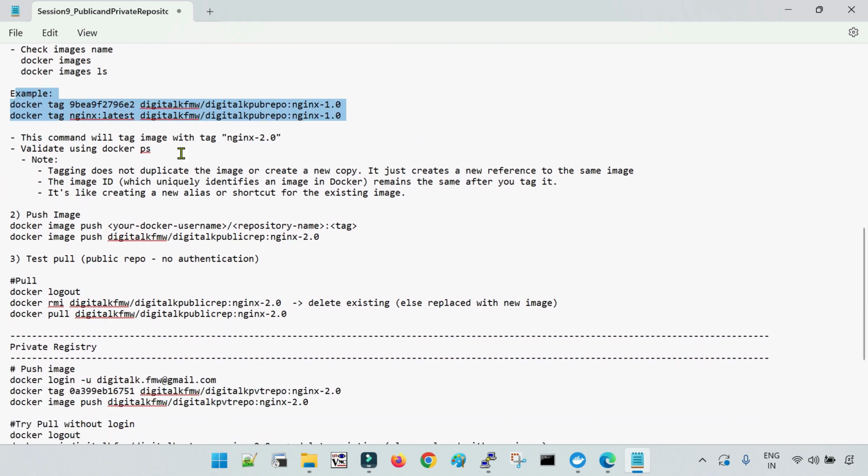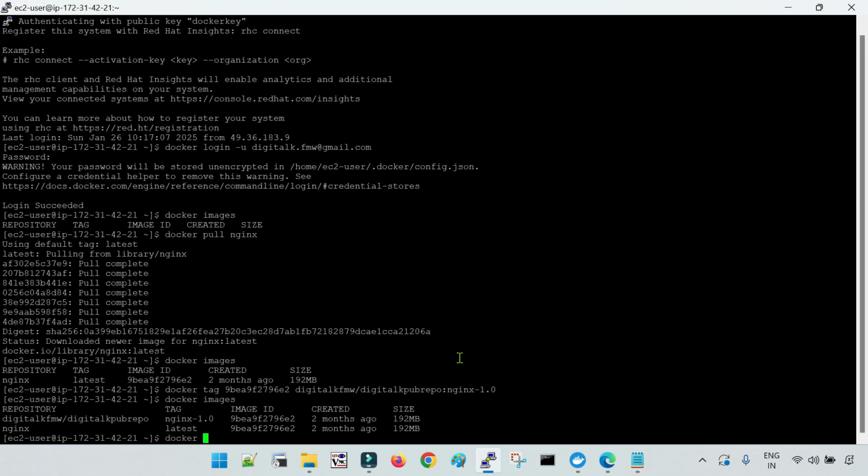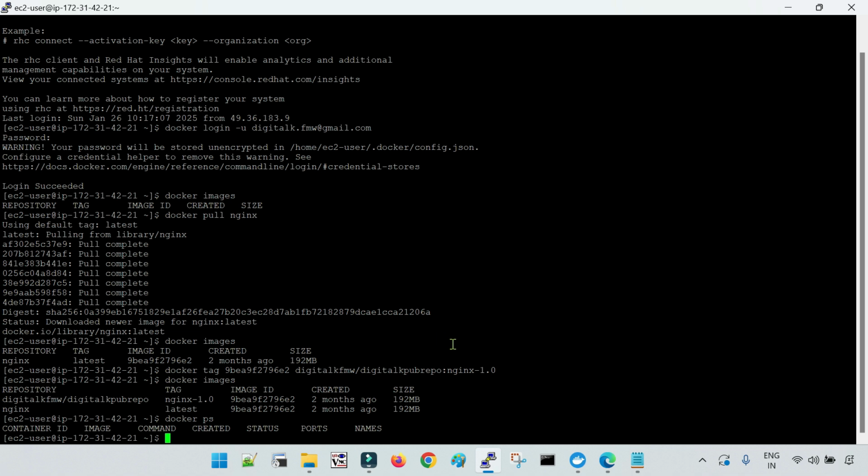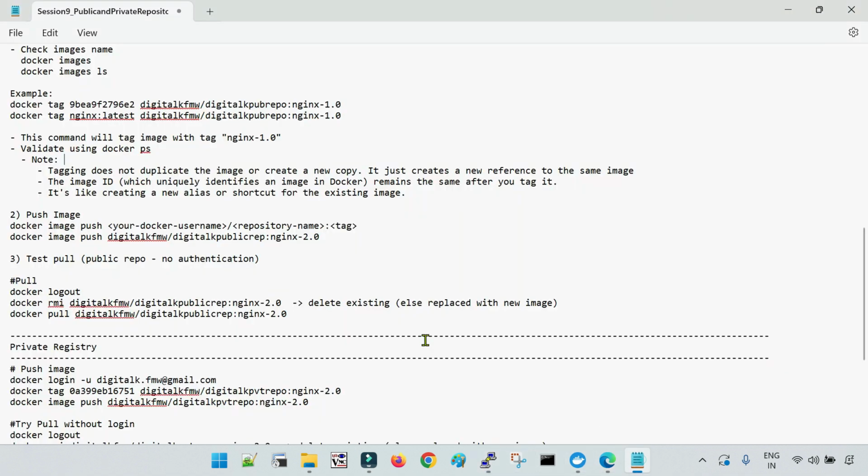Right? So now this command will tag the image as nginx hyphen, I have given 1.0, and validate using docker ps. So let me see if any container is running or not. Okay, no containers are running, so you don't need to specify ps, you can just validate it with the help of images, not ps. Okay, so tagging does not duplicate the image or create a new copy. It's just a new reference to the same image, as I have shown to you, right? The image ID will be the same for both. So that means we are just creating an alias, or you can say a shortcut of the existing image. So tag is done.